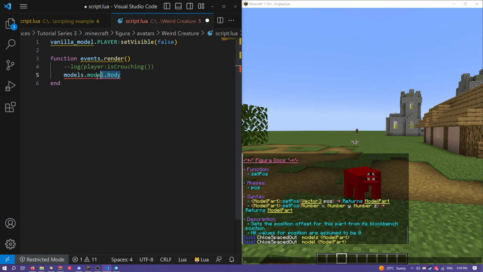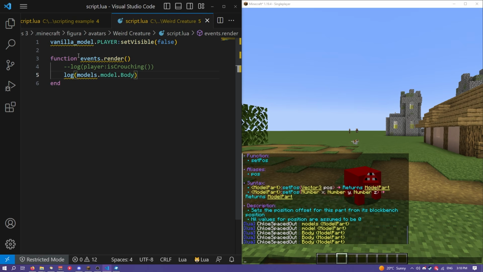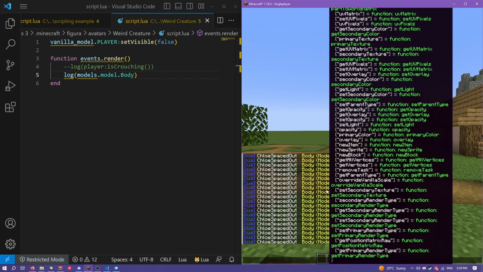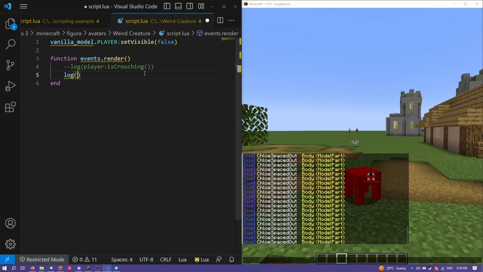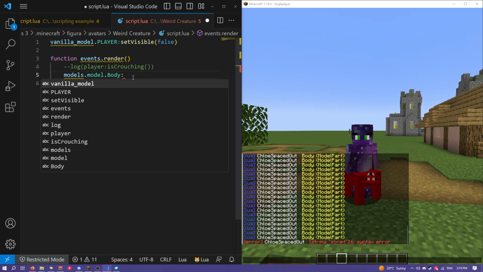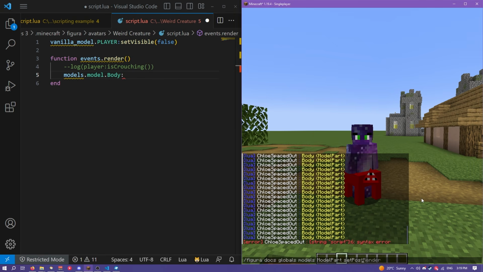Alright, so we've reached our model part. You can see actually if I quickly went and logged this, it'll tell me that this is my body model part. That'll work just fine. Next I'm just going to do a colon, and then let me just quickly find this again.